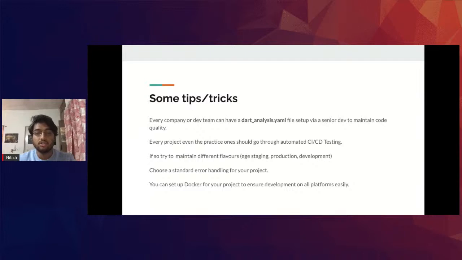And we can also use Docker to ensure our development on different platforms. Now we know Flutter is for multi-platform systems. We can build web and desktop apps as well. So we can use Docker for that, maintaining different environments for those things.